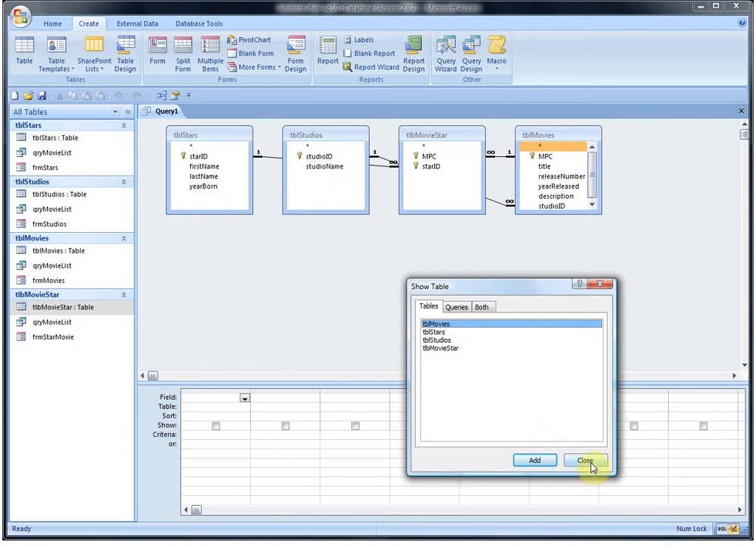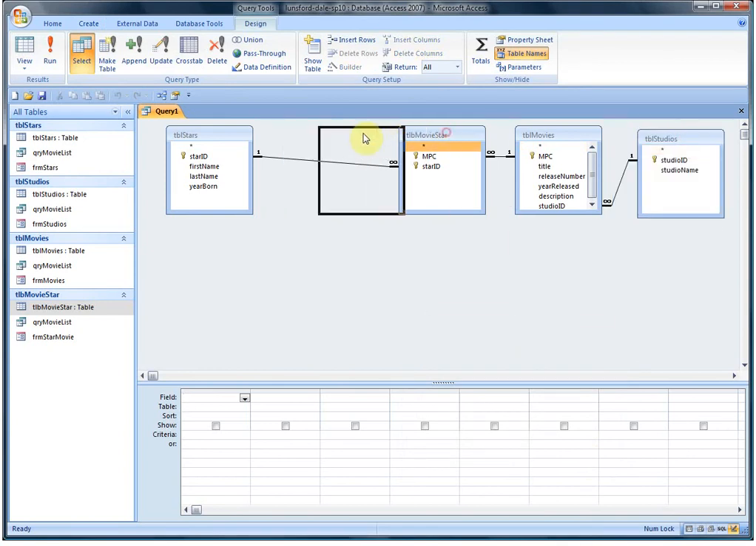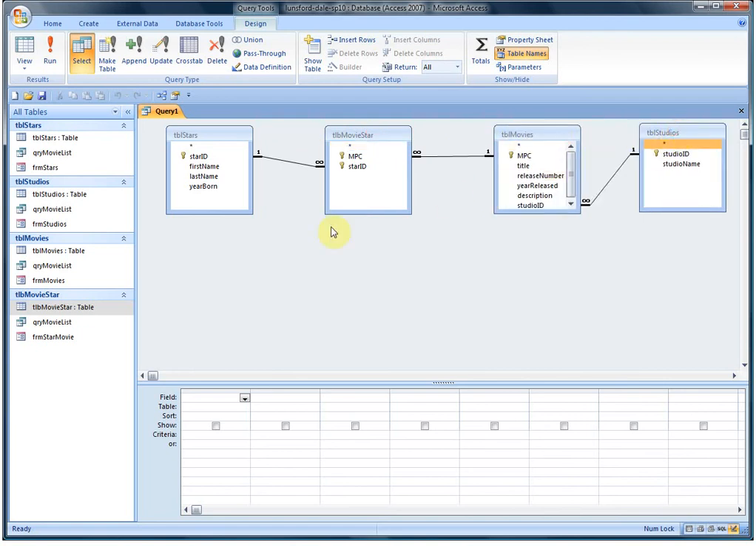And so I'll close the show table dialog, and once again, just so that everything's nice and organized for me, I'll rearrange things so that I can see the tables in their proper format. And this rearrangement looks quite a bit like the diagram at the front of the assignment. Now I'll add the fields. I need the star ID, I need the first name, last name, and the studio name in my grid.